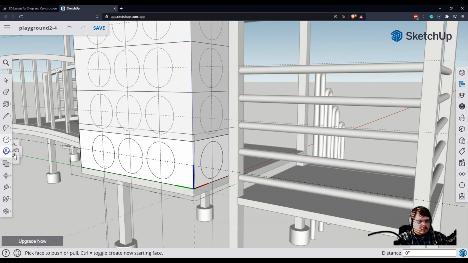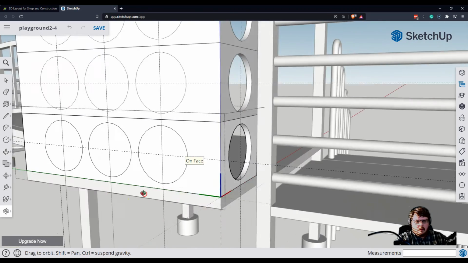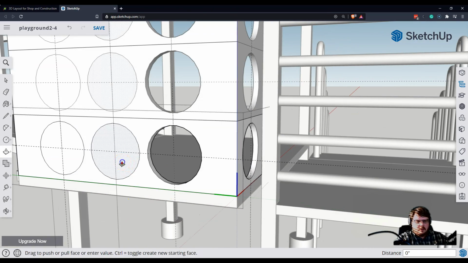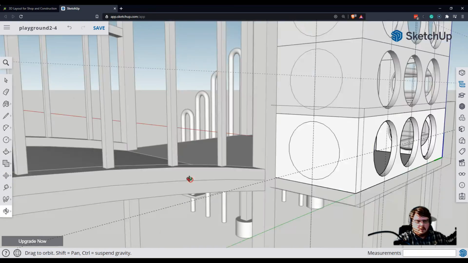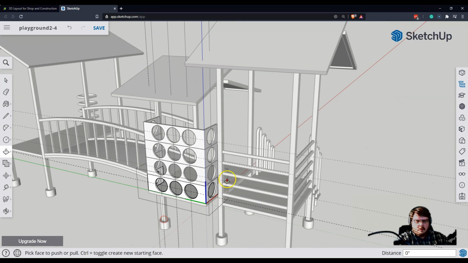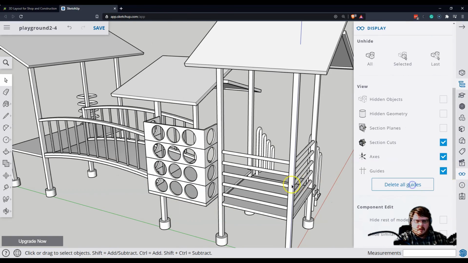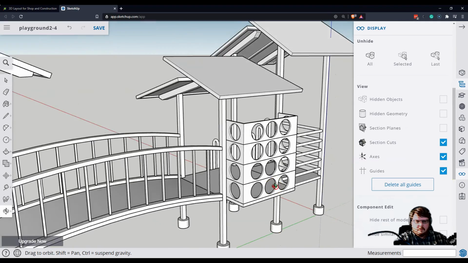And now all we have to do is take the push-pull tool and push this in 1 inch. And for the rest of them, I can just double-click, double-click, double-click, and double-click. And look at that. We just have to make the one thing, copy it up, and then the rest of them appear. Let's go to the top level, delete all our guides, and that looks great.